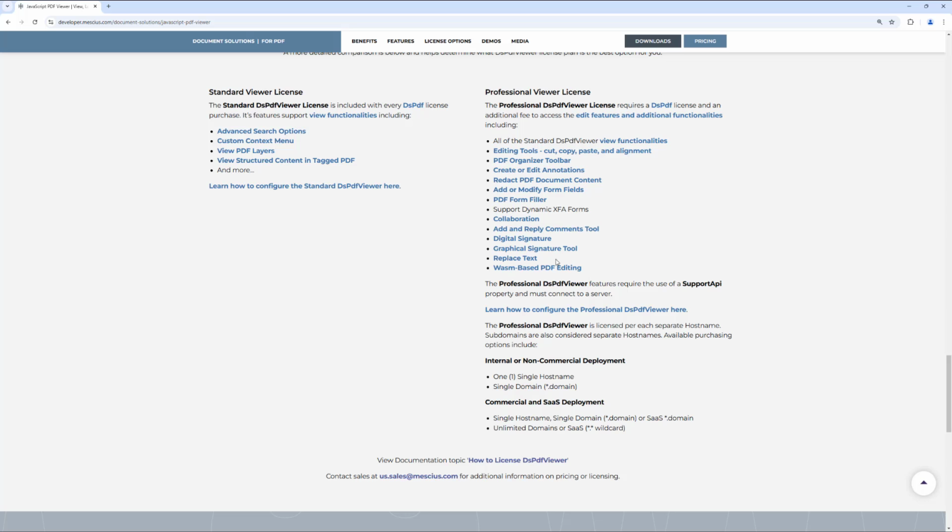There's also replacement text, so you can effortlessly replace text within the PDF, perfect for editing documents or correcting mistakes without needing to recreate the document from scratch. And then finally, there is the Wasm-based PDF editing that comes with our WebAssembly PDF viewer. This enables fast, high-performance PDF editing directly in the browser, ensuring smooth and responsive document manipulation across all devices.